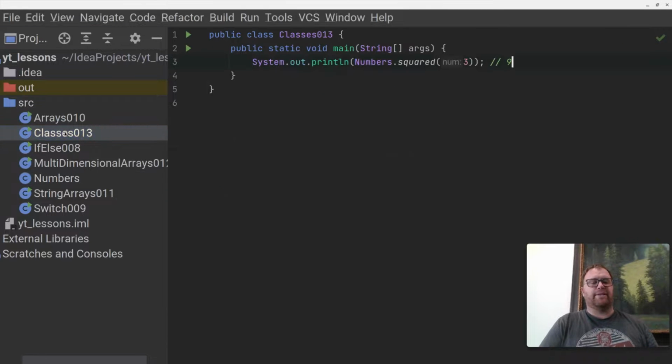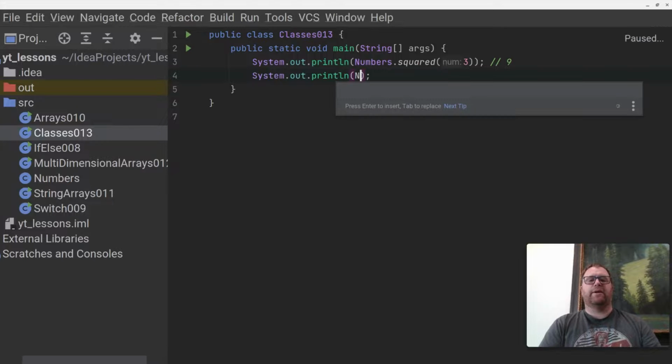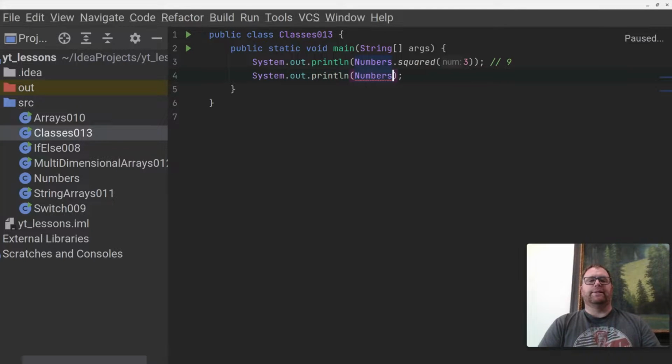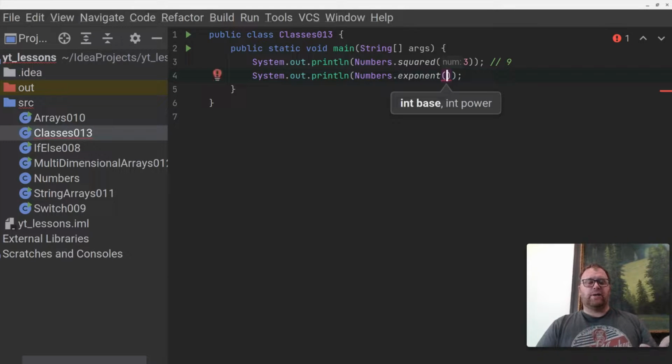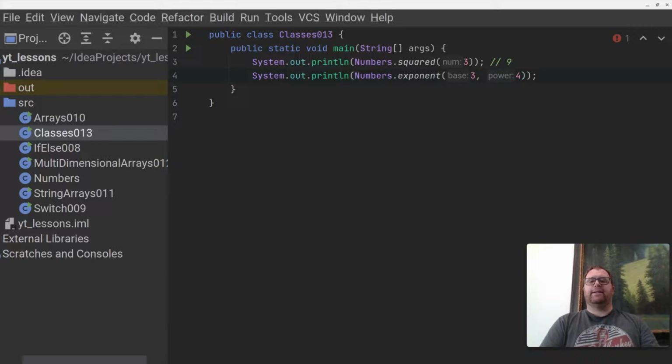So let's go back to our classes here, and again, I can do System.out.println, and I can access the numbers class that I created, so numbers dot. I might have wanted to name this a little bit better, because I notice I have a number in there, so maybe I should have been a little bit more distinctive to avoid confusion. But I've got access to the squared and the exponent methods. I'm going to use the exponent method. Let's raise 3 to the 4th power here, and that should give me 81. Okay, everything looked good. Let's run it.